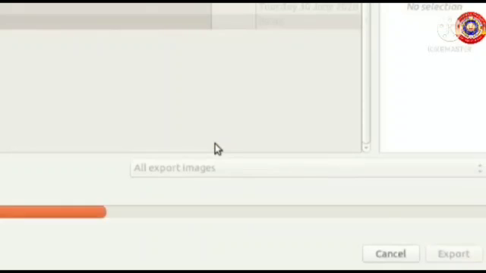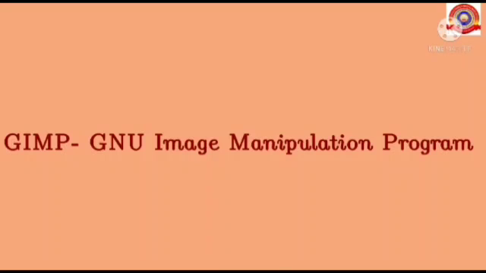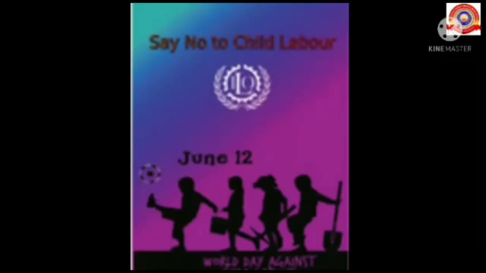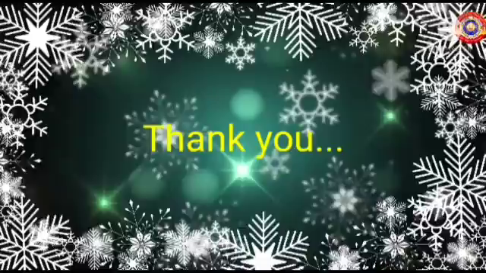Is it clear to you? Okay students, this is the end of this chapter. Hope all of you understood this chapter very well. In this chapter, we have studied the software GIMP, some of its tools and uses along with its shortcut keys. Are you confident now to create a poster by using these tools?